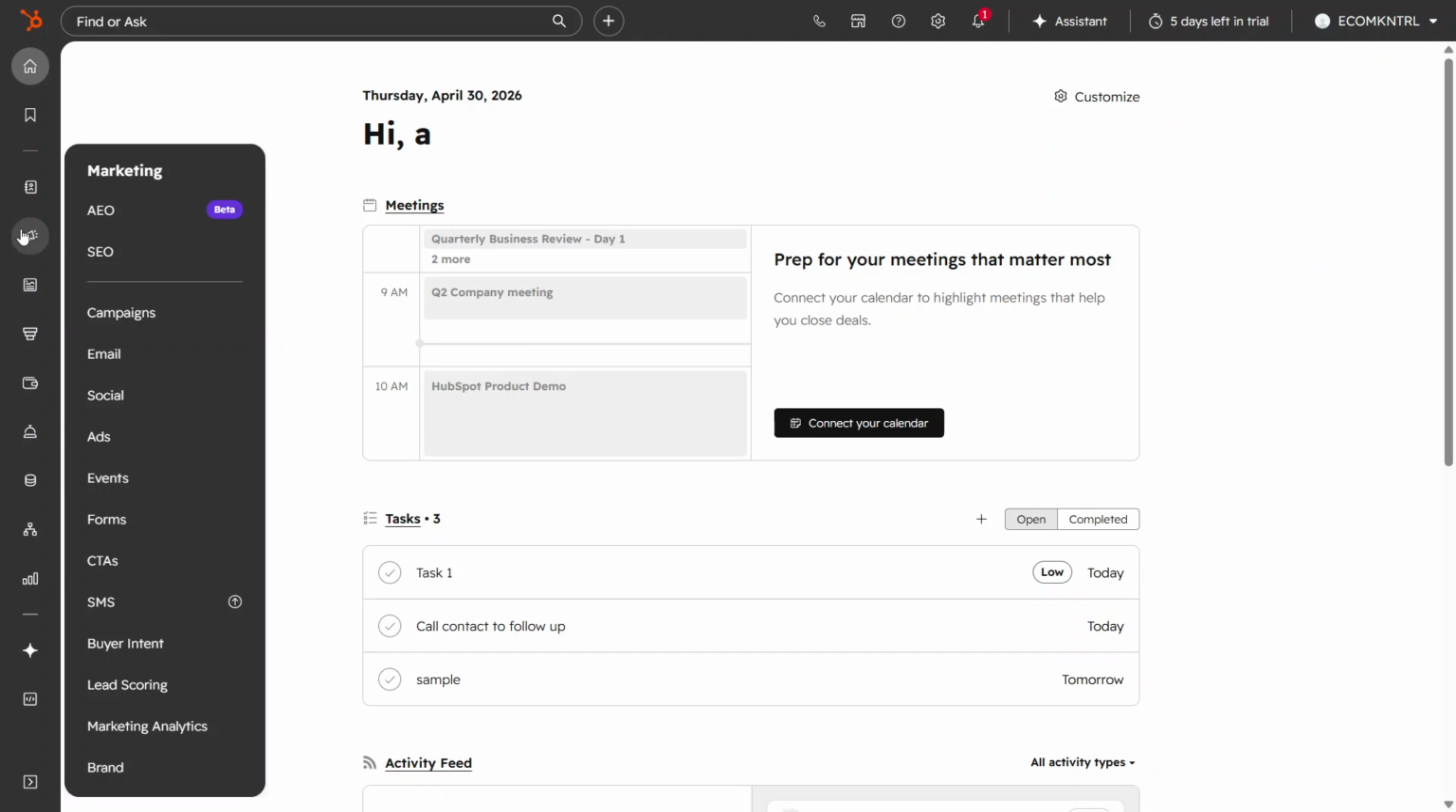On the main dashboard, look at the left-hand toolbar and find the marketing section. Hover over it, and from the options that appear, select email. This will take you to your email tool inside HubSpot. Here, either open an existing draft email that you want to edit, or create a brand new email.